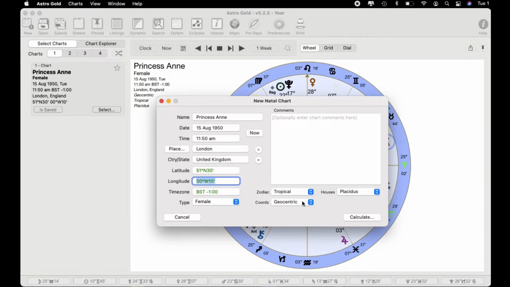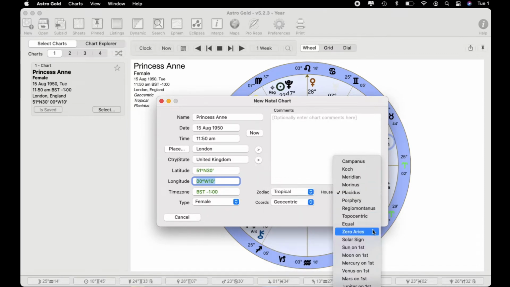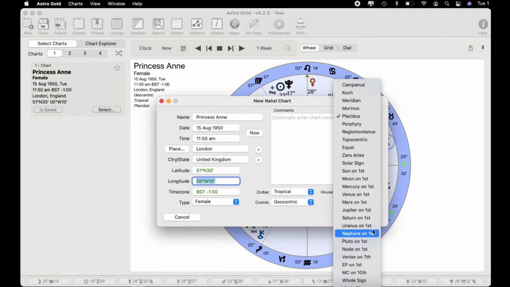Now moving across to these areas here, you've got another drop down menu, so you can choose the type of zodiac that you want to use and also the house system. Now I need to just apologize in advance, but the screen has not captured the last four of the type of house systems too, but when you open this up you can have a little look.